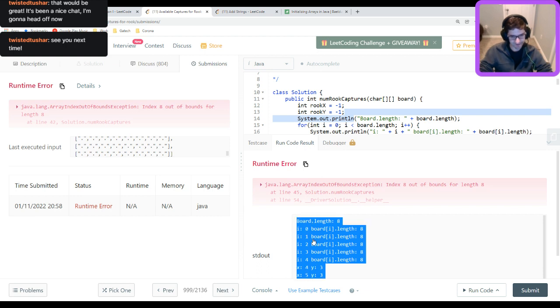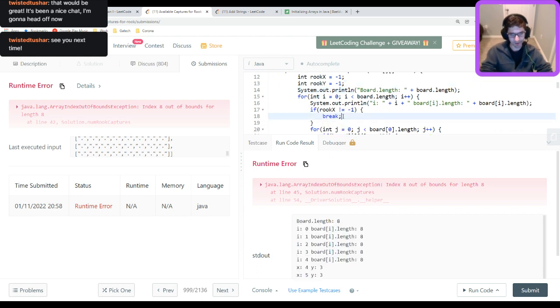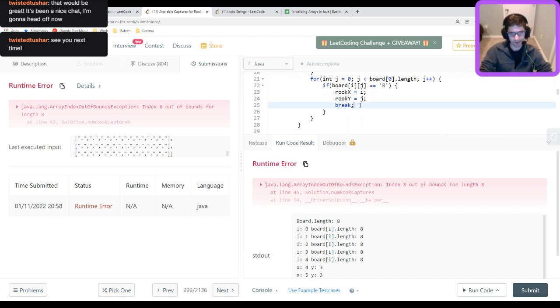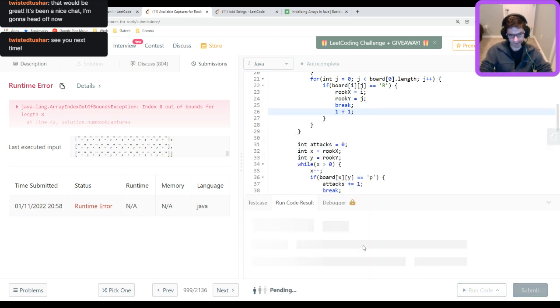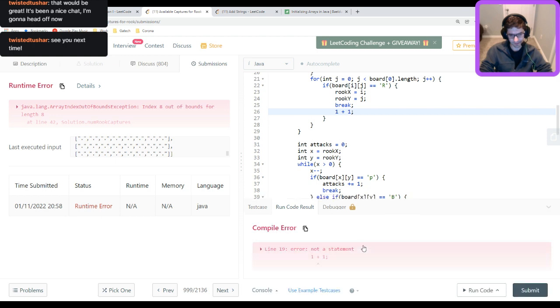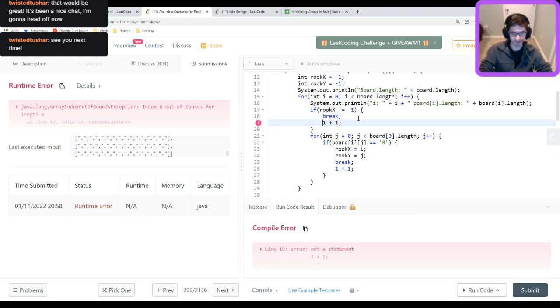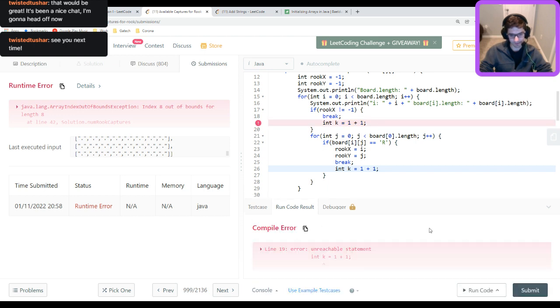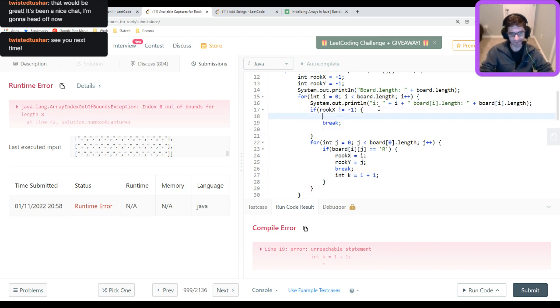Nope. Well, let me just want to see all of that because error is not a statement. Int k equals unreachable statement. And what I don't want to do is break. So let's try that one more time.